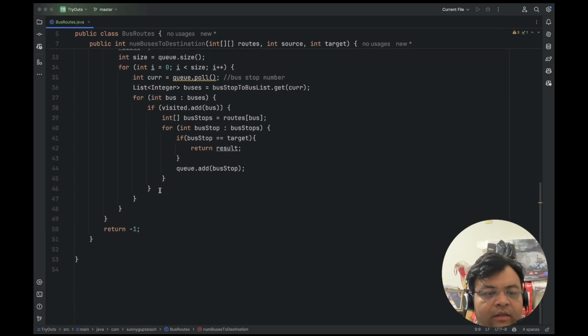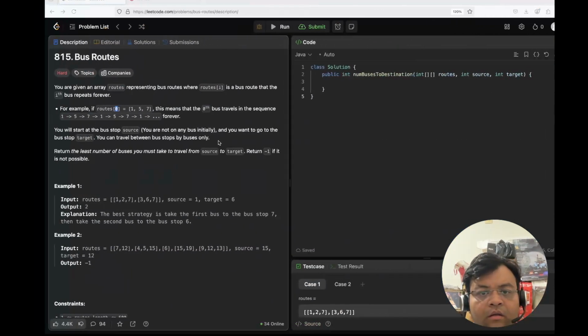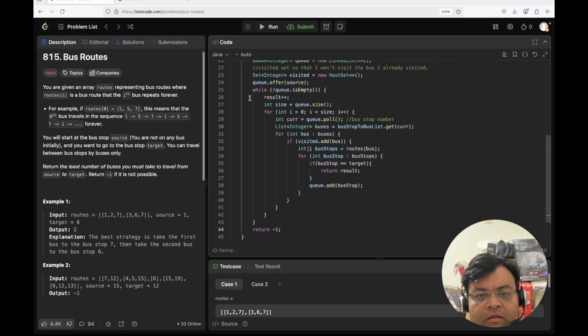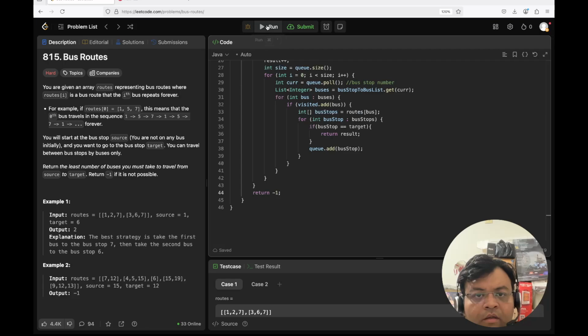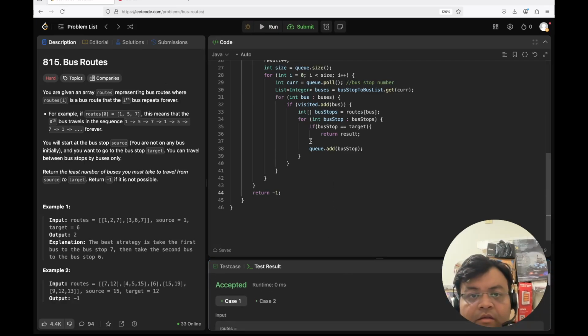I think that should work. Let's see. Let's paste it here. Run it. Awesome, the test cases are working. Let's try submitting it.